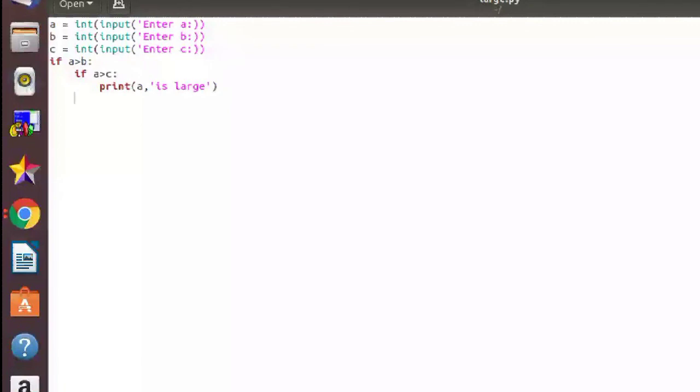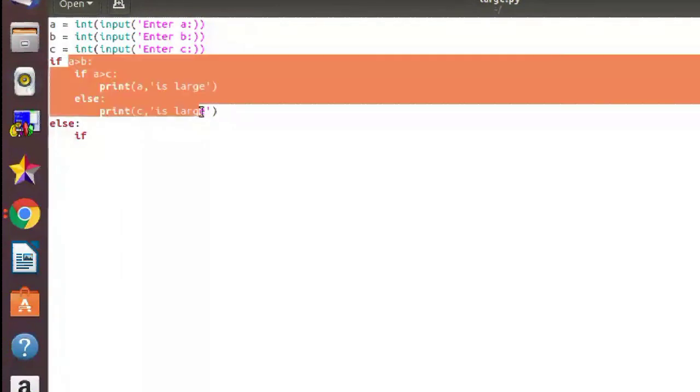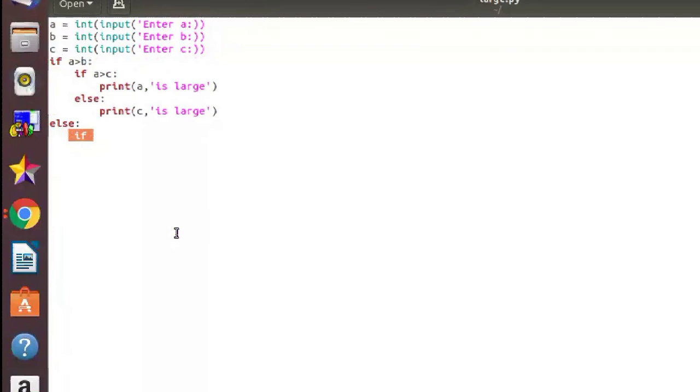And then this is the else part. Inside the else part, I'll take this and put it in here. Which means that if A is greater than B but not greater than C, then C is largest, right? So C is large. This is my nested if. Because there are three numbers, I need to write one more condition here. Because if B is greater than A, this part will never execute, so the control comes over here. I need to write the logic pertaining to if B is greater than A.